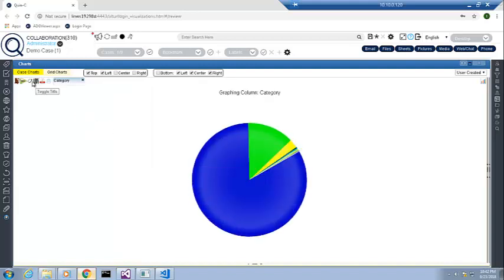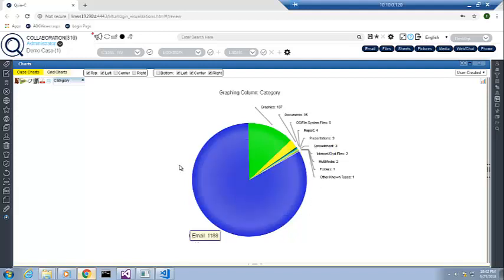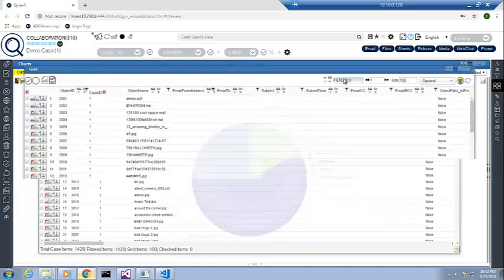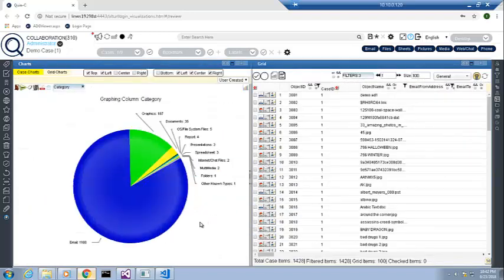And we'll throw in labels so that we know what we've got. Okay, you can see most of our data is emails, and then we've got some graphics and documents and so on and so forth. Now, let's go to the grid, pull up our data set, and now let me show you how these things are interactive.